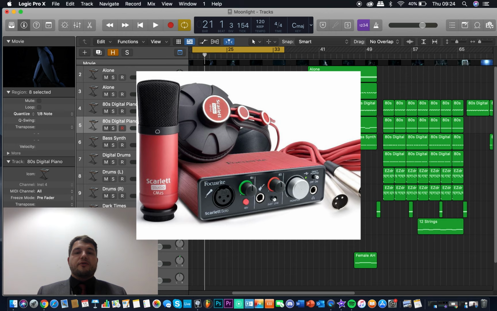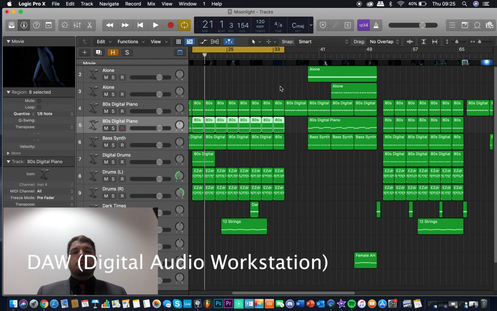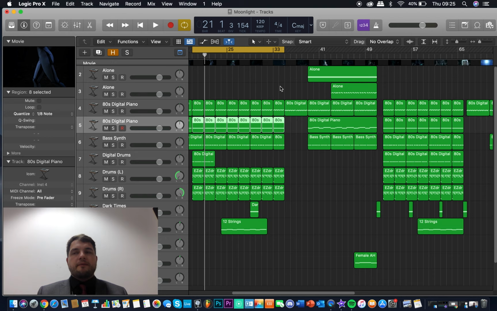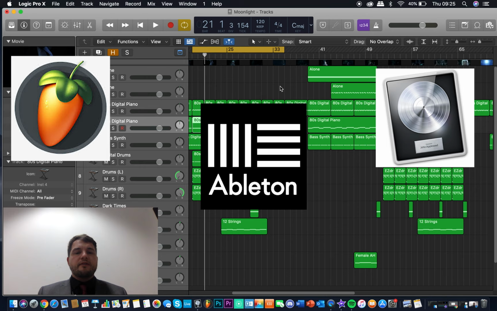Okay? And then the final thing that we're going to be talking about today is the DAW. Now, DAW, D-A-W, stands for Digital Audio Workstation. Now, there are numerous DAWs out there, okay? We've got FL Studio, Logic Pro, Ableton Live, Pro Tools, Cubase, etc. The list goes on and on.